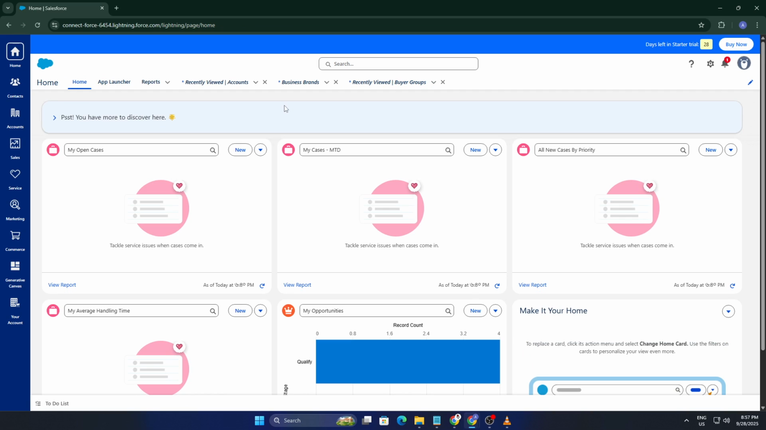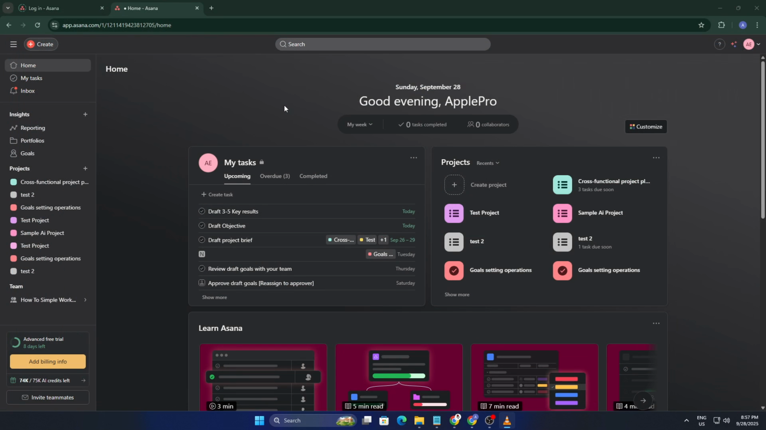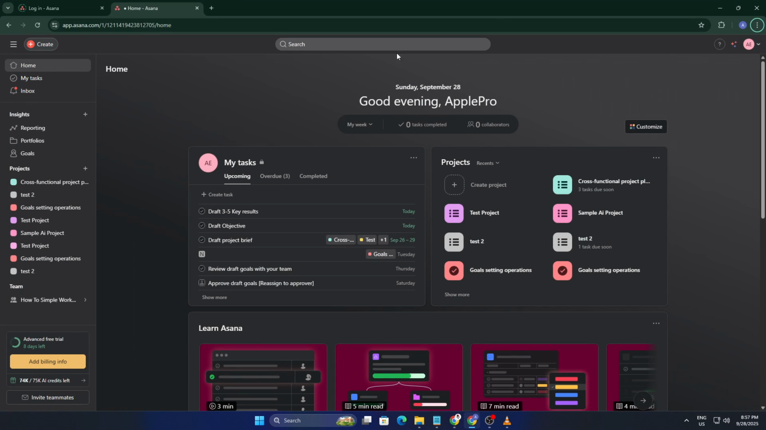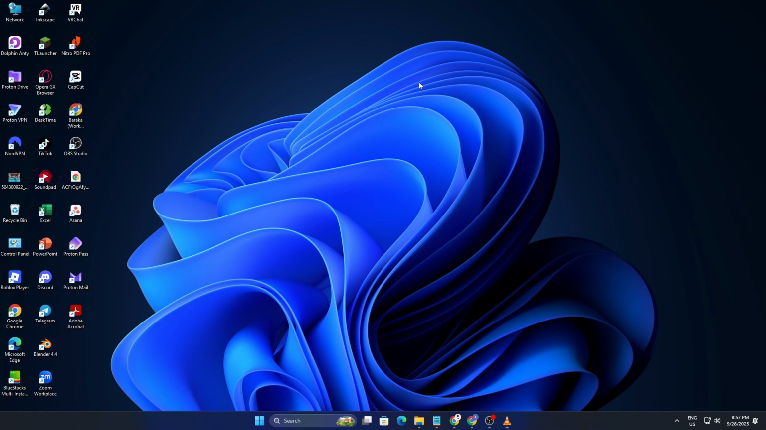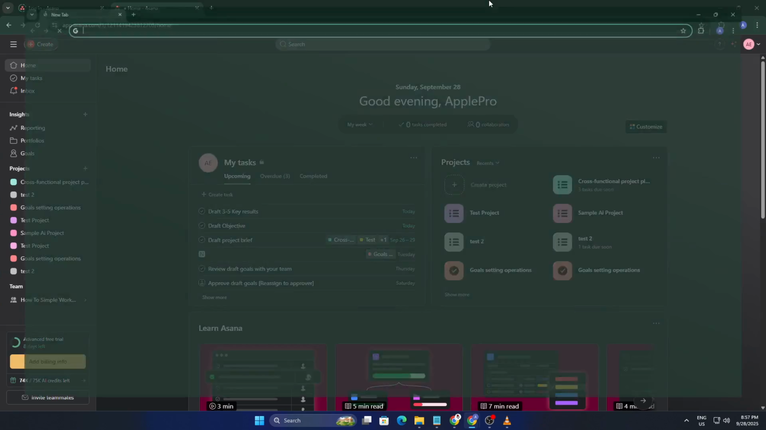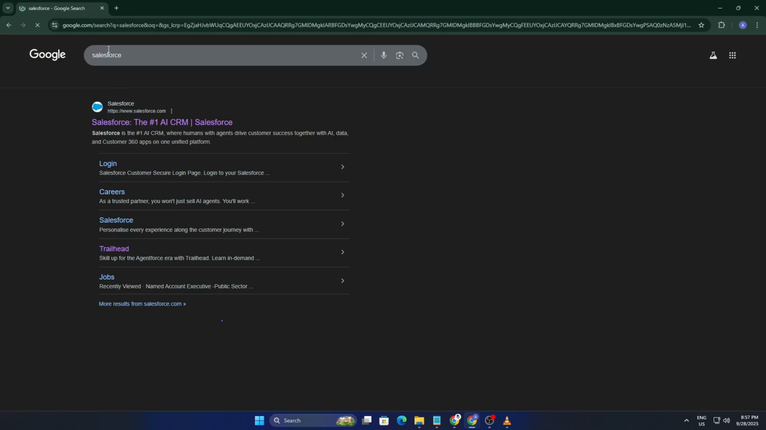Control plus W. Hold the Control key and tap the W key, and the current tab you're on will close instantly. Want to clear them all? Just repeat that shortcut as you go through each tab. It's fast, clean, and way less tedious than manually clicking the little X on every single one. And if you're using a Mac, you can use Command plus W instead.